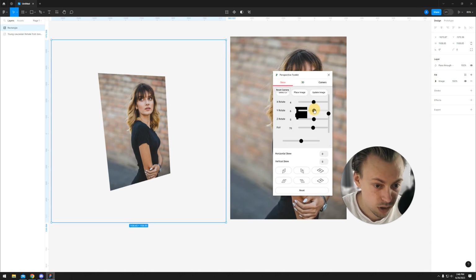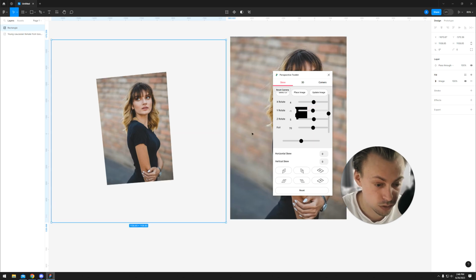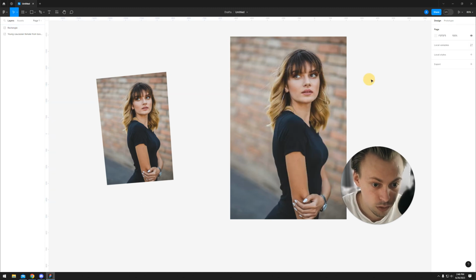Yeah, this plugin is a bit buggy. I'm sure there's other plugins that do the same thing, and they're maybe better than this one. But if I would want to rotate things in 3D, I would use this one. It works, at least for me.